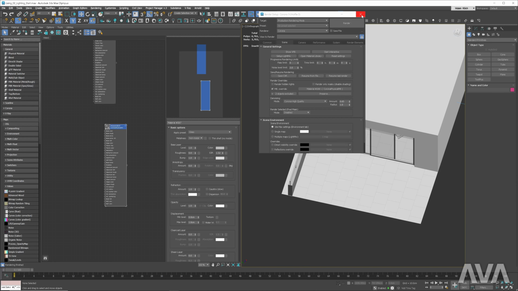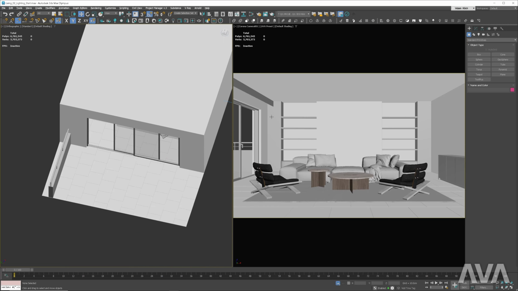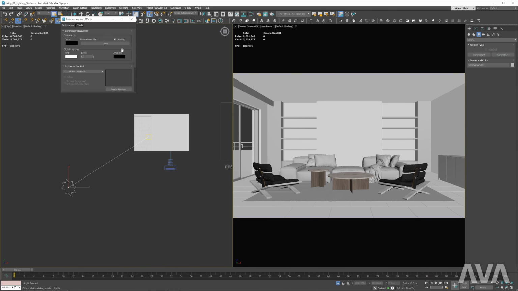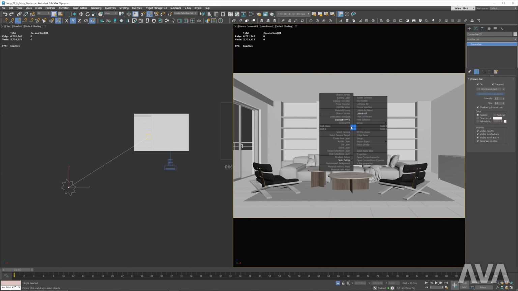For this interior, we'll go with the standard Corona sun and sky setup. Let's go to the Lights tab and choose Corona sun. Next, just draw the sun in the top view. Click Add Corona Sky to the environment to quickly add the sky as well. Let's see how it looks rendered.